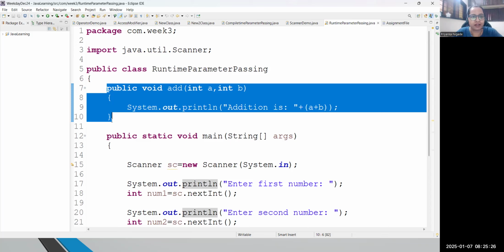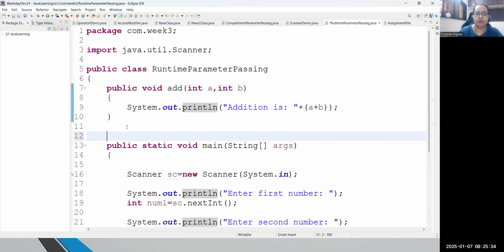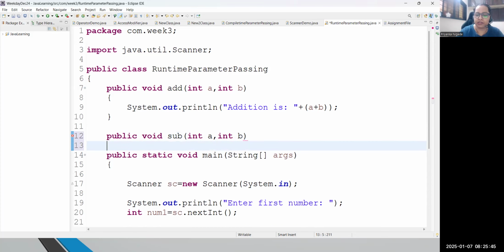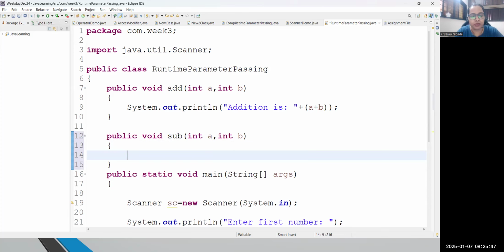know your concepts are clear now: how to return, and without return, how to declare a method. But let me add one more example here. Suppose I create one more method, subtraction, and let me declare int a, int b. This method accepts the input, and at this moment I want to return a plus b. I'm just trying to return addition.